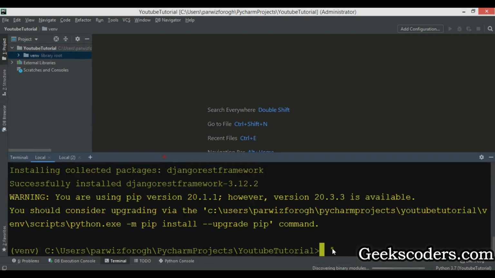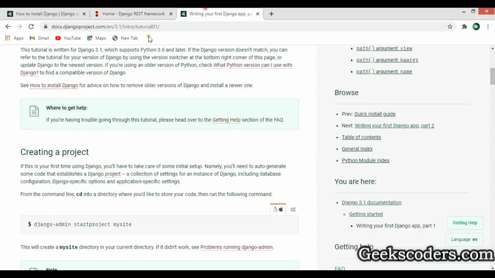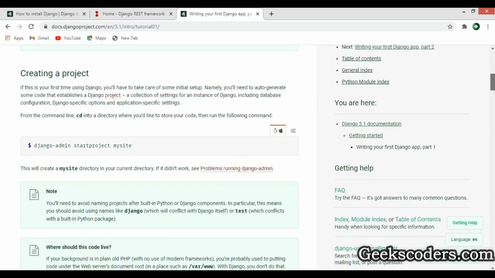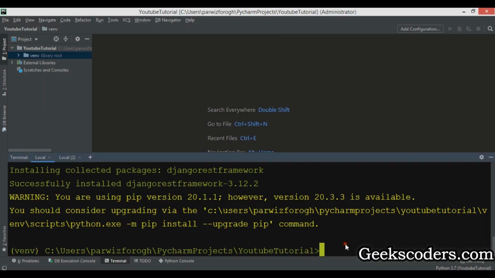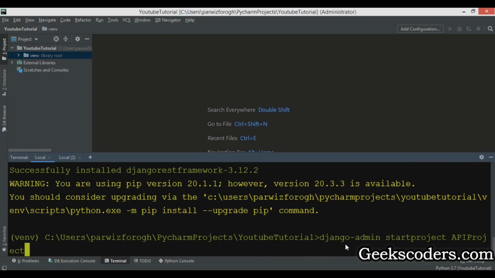So now let me just show you the documentation for creating a project in Django. You can see that we can use django-admin, and after that startproject, and at the end you need to give the name of your project. Whatever the project is, you need to give the name of the project. So now let me just show you. So we can use django-admin, after that startproject, and now you need to give the name of the project. So for example, I'm going to give it apiproject, and after that hit enter.